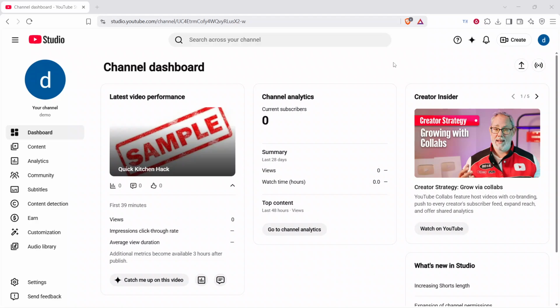Hey everyone, in this video I'm going to show you how to use AI tools in YouTube Studio in just a few simple steps. Click the Ask Studio icon in the top right corner of the dashboard to open the AI Assistant panel on the right side of your screen.